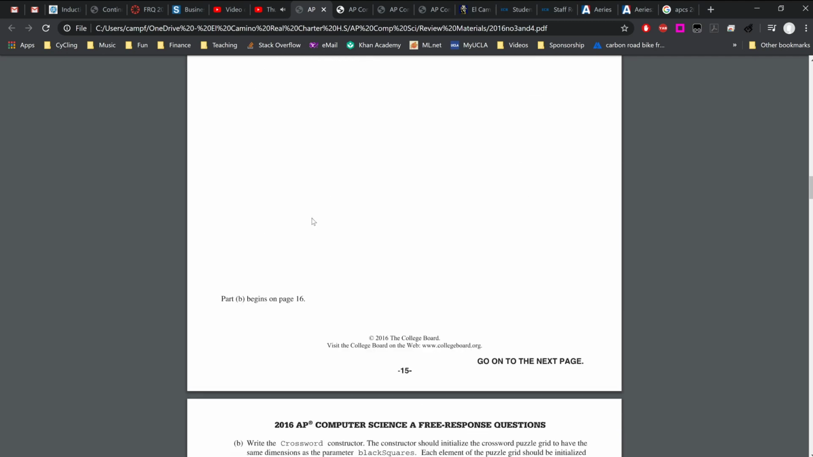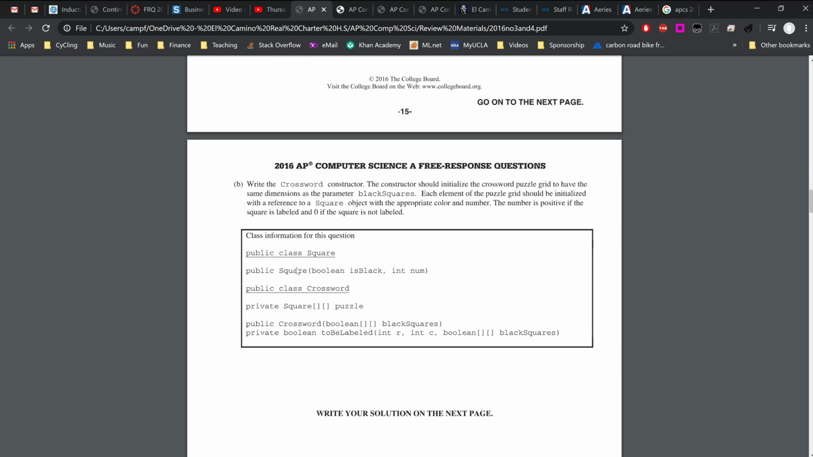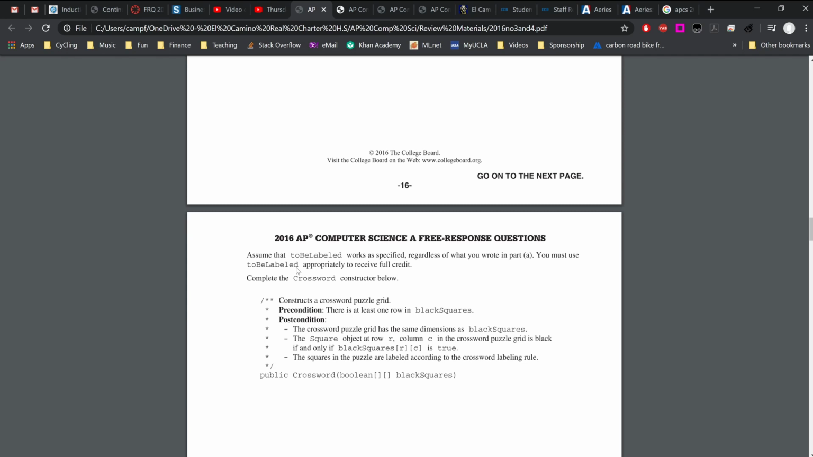first question. Second question on part 3 is write a crossword constructor that should initialize the puzzle grid and have the same dimensions as the parameter black squares. Each element of the puzzle grid should be initialized with a reference to a square object with the appropriate color and number. The number of positive squares to be labeled is 0 if the square is not labeled. So here's another big hint. Assume that to be labeled works as specified. That tells you immediately that you're going to have to use that method.